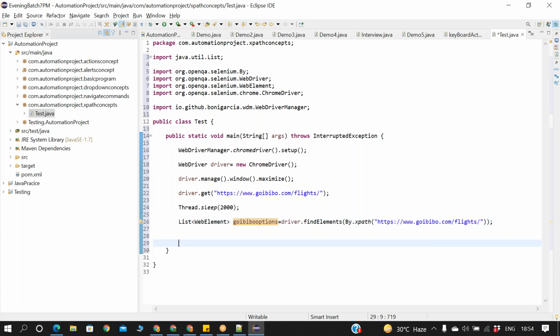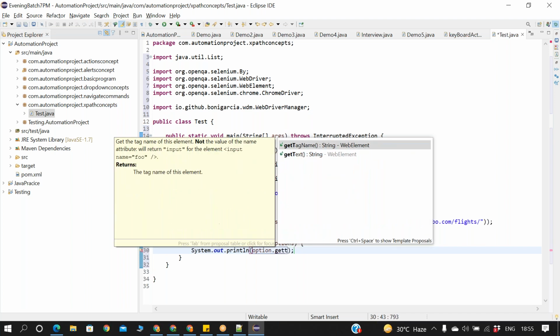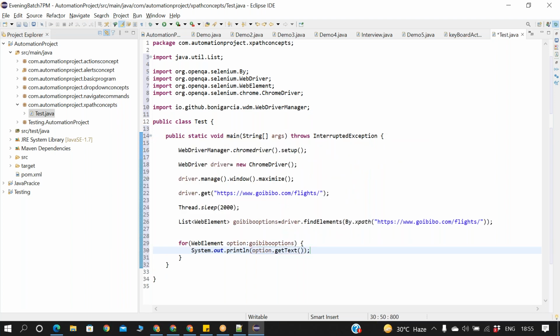I want to print all the options. We know how to print all the options; we already discussed it in dropdowns by using a for each loop. In the right hand side, we need to take goibiboOptions, and in the left hand side, we need to take this WebElement with reference option, and then print those options: System.out.println(option.getText()). We'll get all the options inside Goibibo and print them.